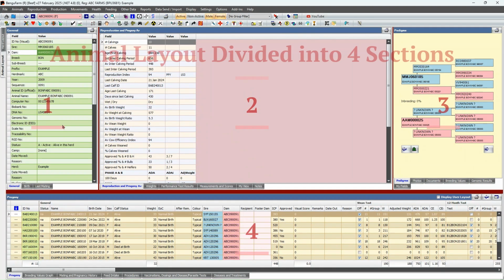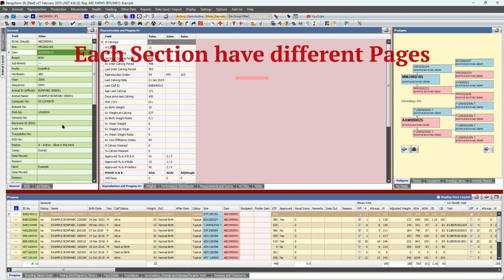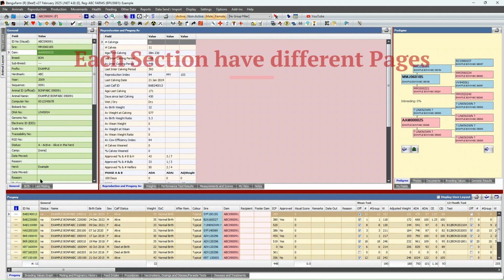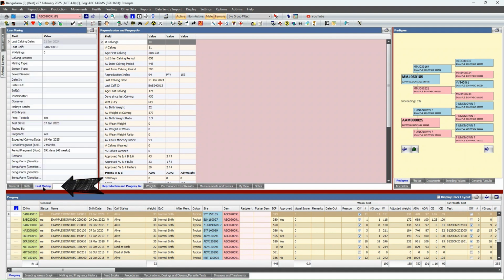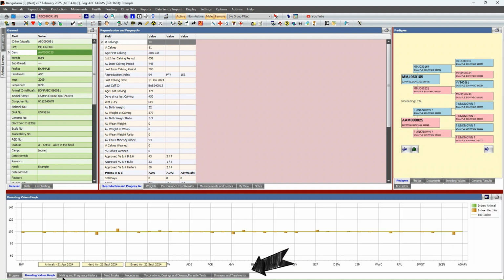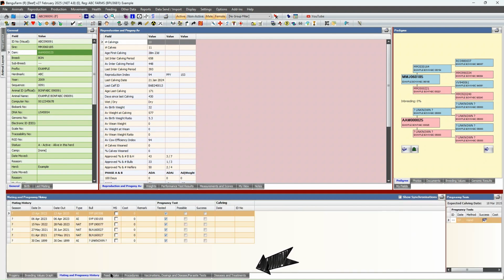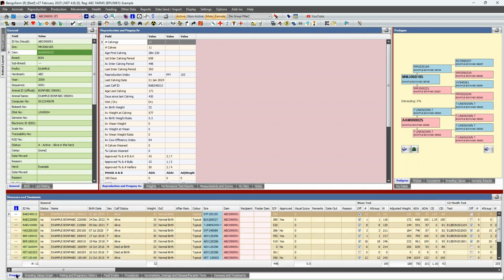Now the screen is divided into different sections. You will see there are 4 sections, and each section has separate tab pages. For example, at the top left hand corner you can either select general, birth information, or last mating. And here at the bottom, for example, there's progeny, breeding values, mating history, feed intake, procedures, vaccinations, diseases, and treatments. There are also additional pages in the middle top and at the top right.